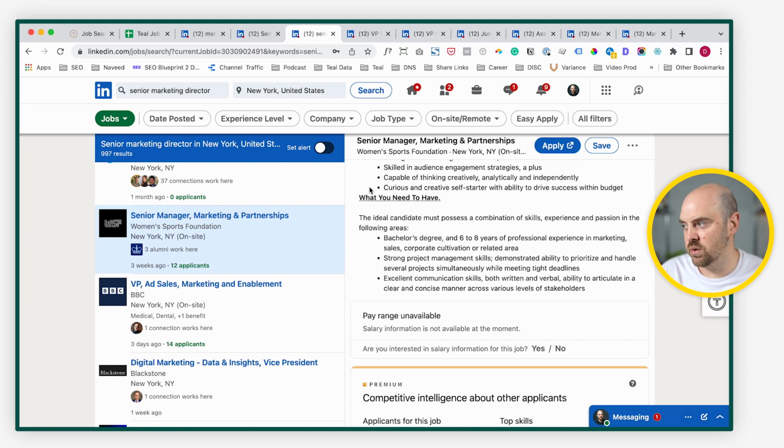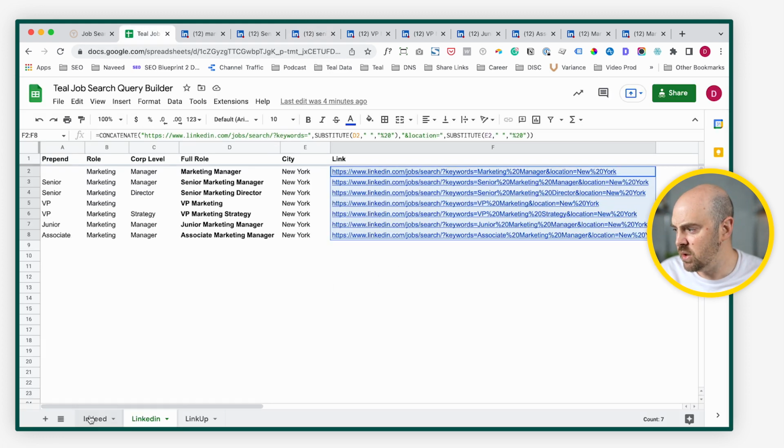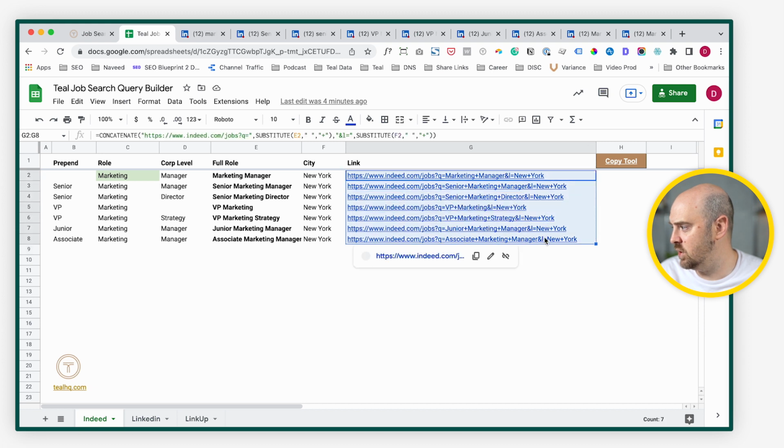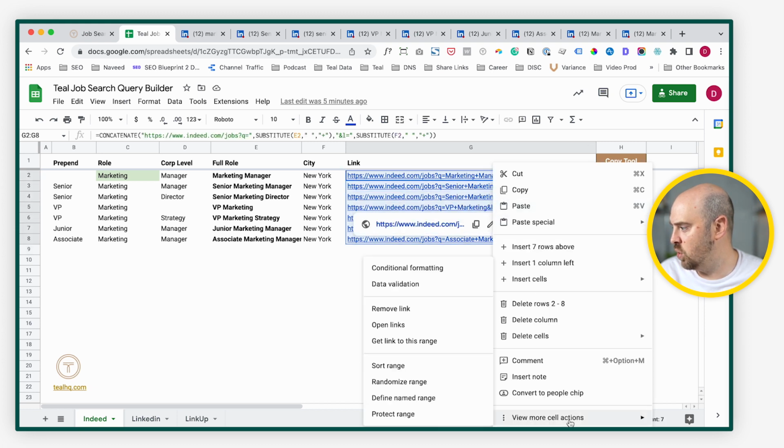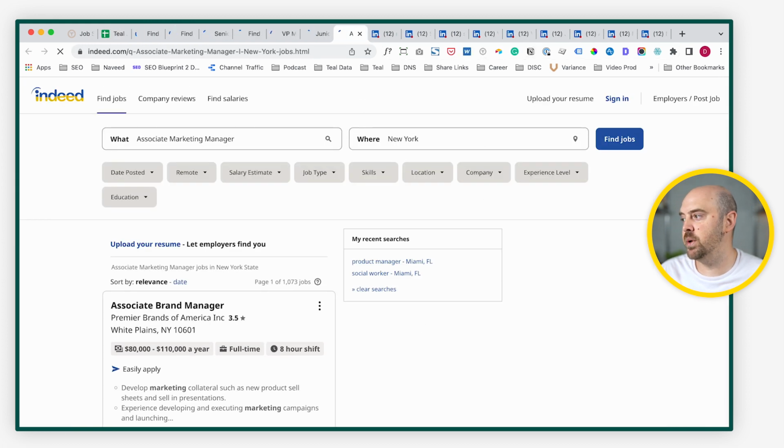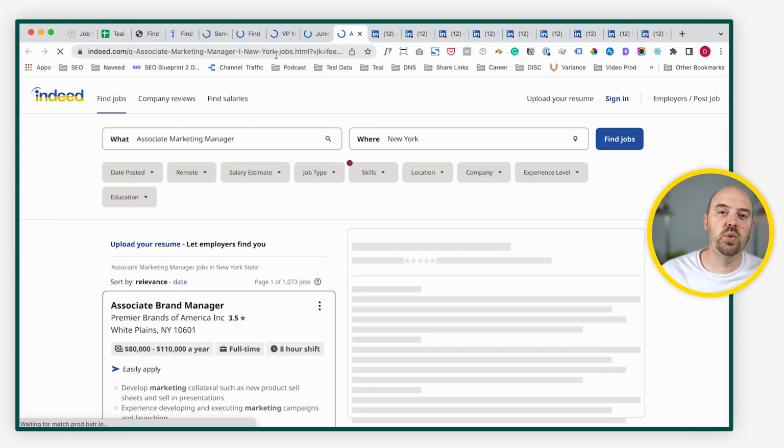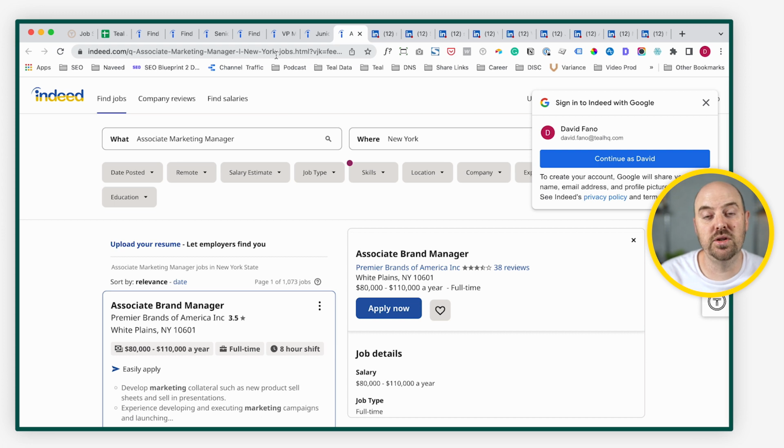A very elevated title, senior marketing director is the same, if not less, years of experience as marketing manager. And so that's why you really want to use this tool. You can do the same thing on Indeed. You can highlight these, copy, more, get to open links, and it'll pop open all the tabs. And it makes it really quick and easy for you to check search queries. I recommend doing this daily because jobs are posted on a very regular basis.